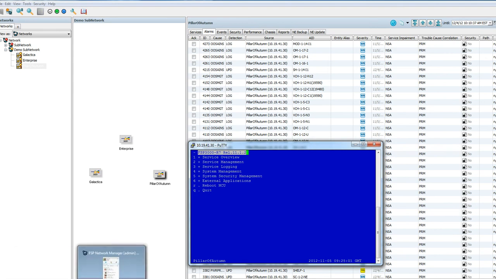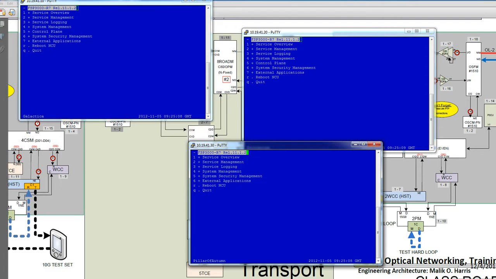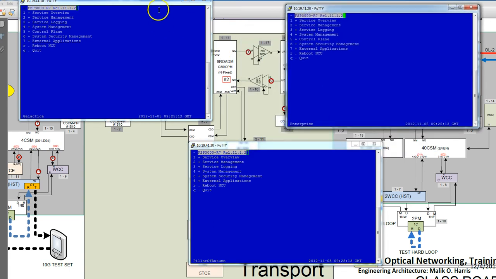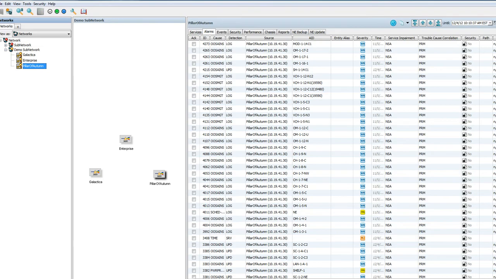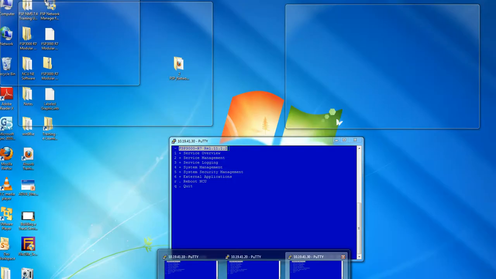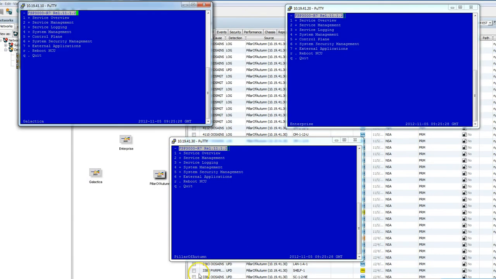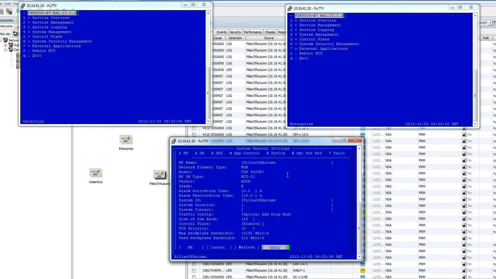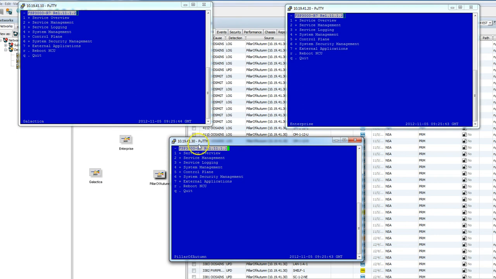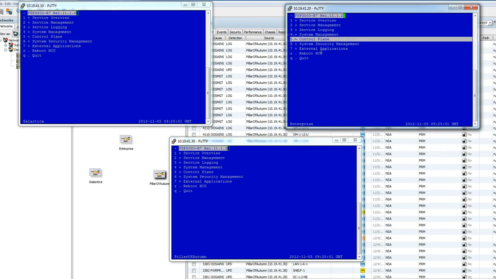So once again, I can draw all of my open screens back to the screen at once here. So here are my three sessions. And so we go to each one of them. We make certain the control plane is enabled in each of our respective nodes. Now notice that once we've done that, we now have another option available on each screen. This option was not available from the Element Manager software.